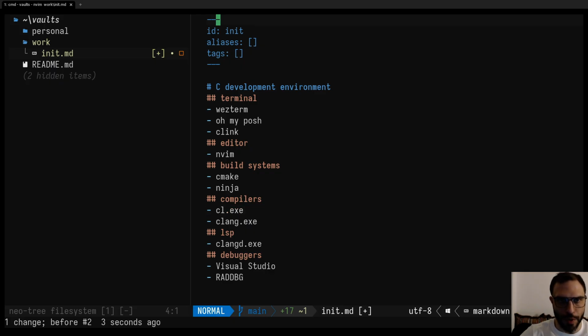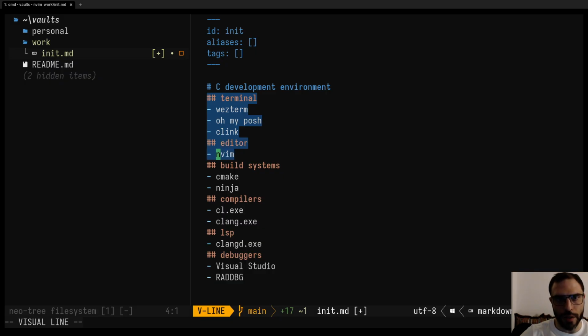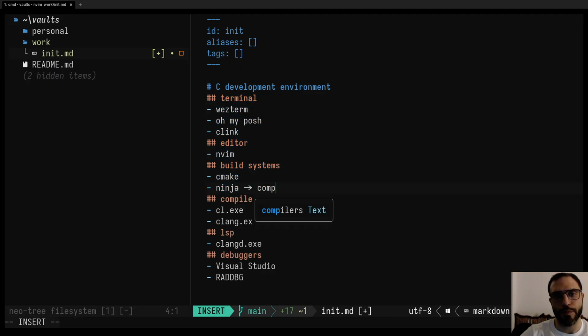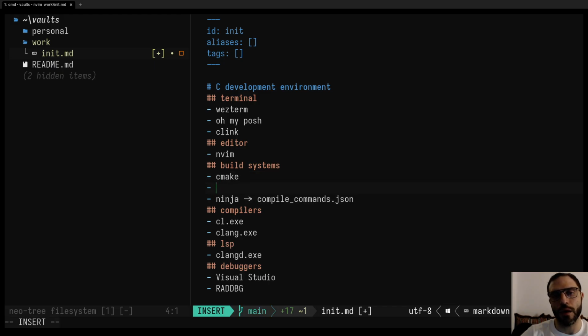So the basic setup is we're gonna set up the terminal and Neovim, and then I'll just go over quickly the build systems. We need Ninja because this one will give us the compile_commands.json. And this is what the LSP needs. There's no way to get compile commands from msbuild, and anyway, msbuild is slow as hell, so I don't know why you would ever want to use it.